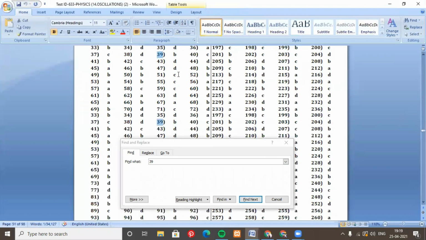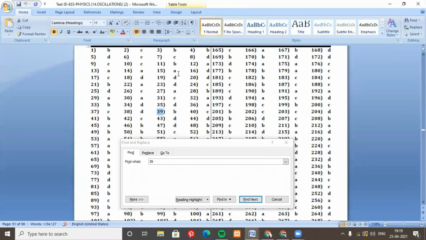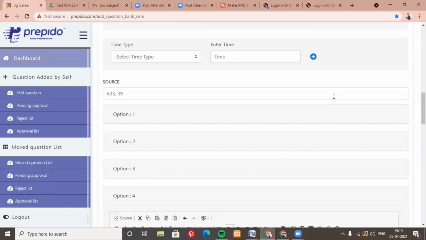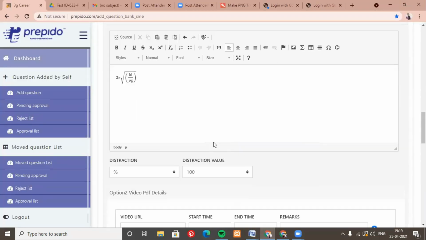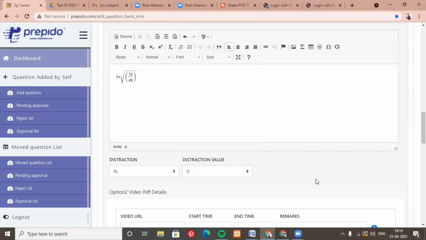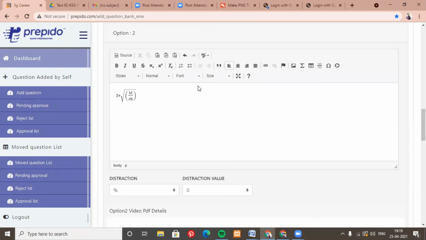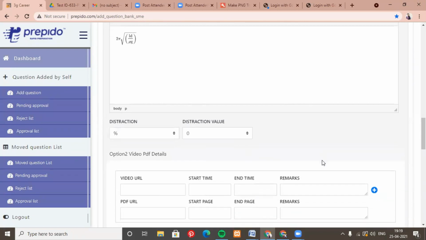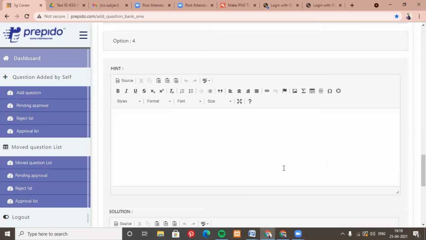So here you'll have the answer key. For 39, B is the correct option. So you will go to option 2 and then select the distraction value as 0. For other questions, the distraction value will be 100 because each question will have only a single correct option.